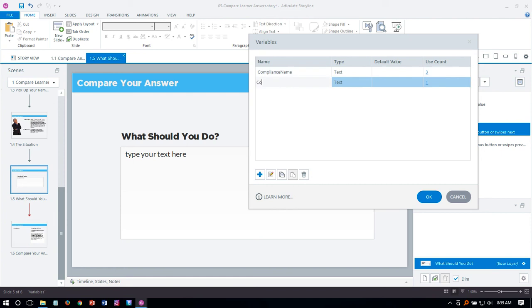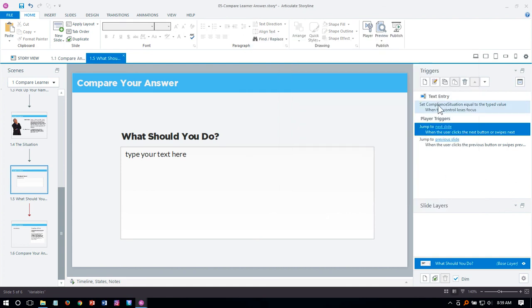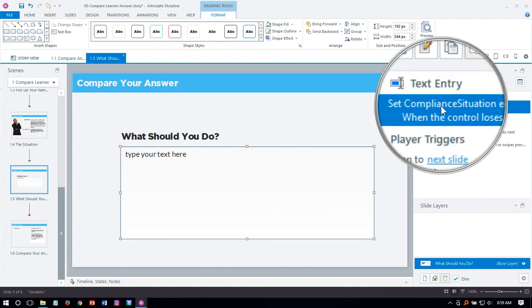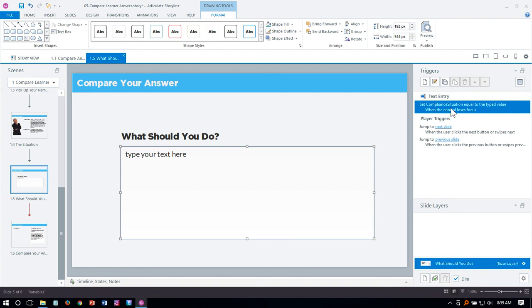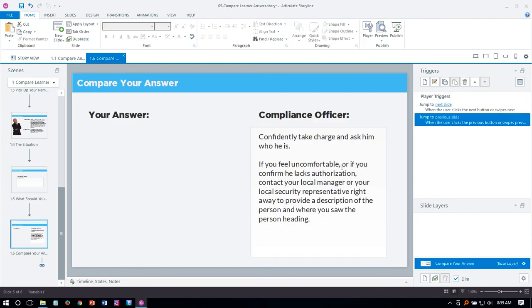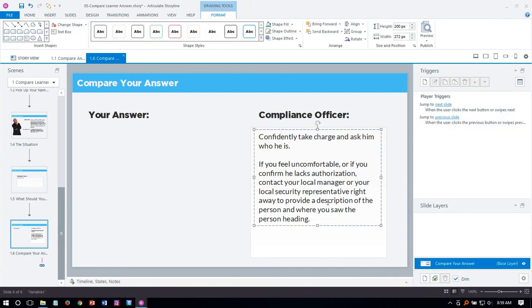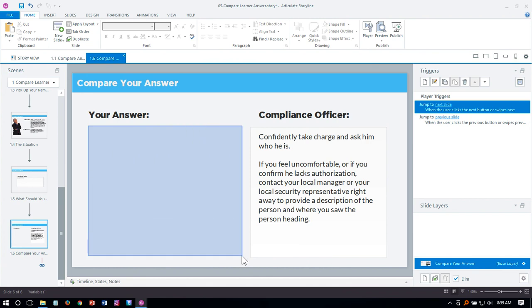So we'll call this compliance situation. And that's also going to be a text box. Click OK. So that obviously updates it here for us, which I totally love. It makes it really easy in here. And then in the final slide, we have our compliance officer's response, what they would recommend you do. It's just a text box that we're going to display the message. And then we're going to use the variable reference right here to display what they should do.